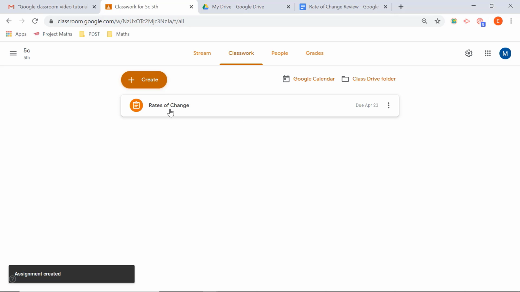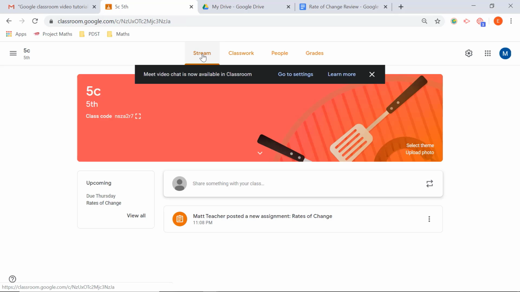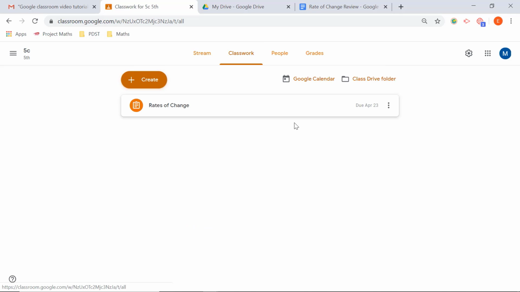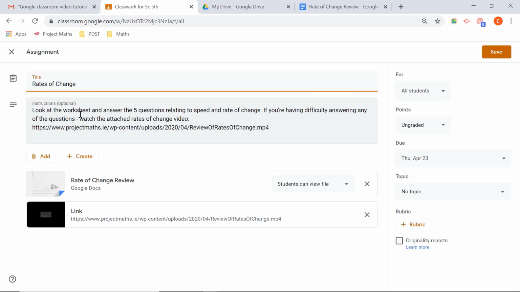So it appears here in my classwork. It also appears here in the stream. We'll say more about the stream shortly. And it appears over here on the left as something that's coming up in the close future. And if I go back here to classwork, if I think, oh no, I need to change something, I can click here, edit. I can change my instructions, title, or I can change anything. So I'll X out of that again.